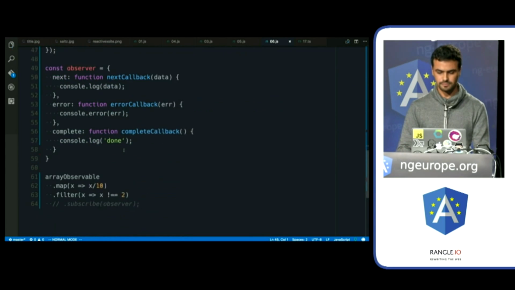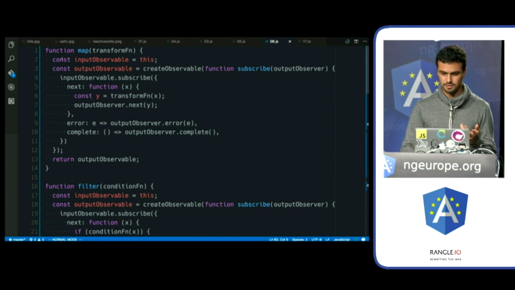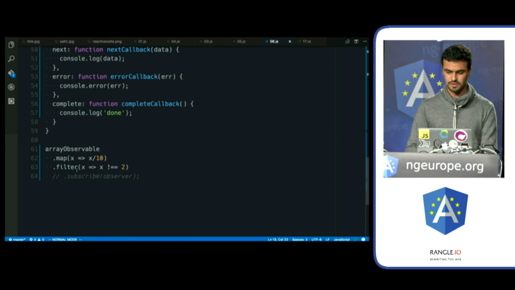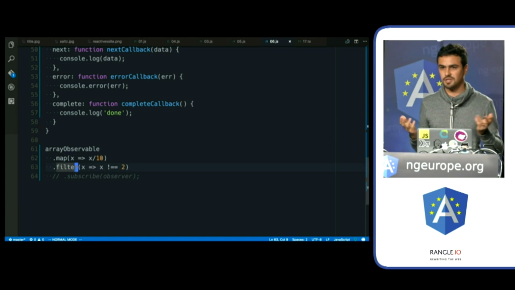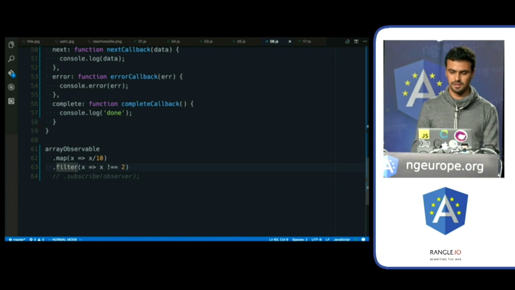So what's going on? Okay, what is the array observable? It's an object, right? When we call map, what does it do? It returns an output observable. What's that? An object, right? And when we call filter, what does it do? It returns an object. So all that we did was get an object, create another object, create another object. Nothing happened so far with those. They're just objects, and each one of those contains methods, but they don't do anything. So it's only when we say subscribe, which means, yo, give me data, right? Remember that, it's important.